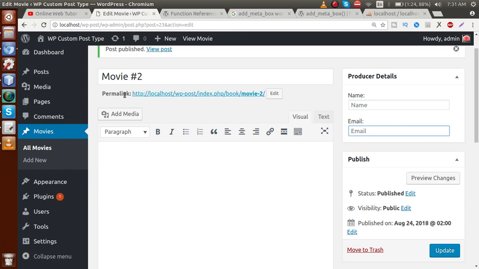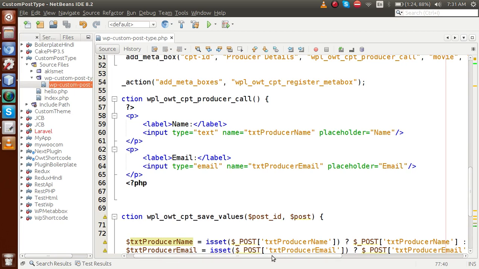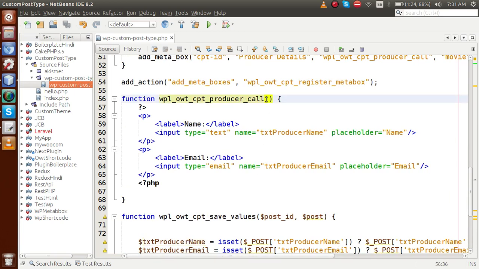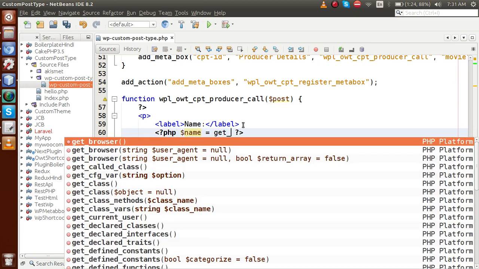Okay, so how can we do that? Just back to the editor, and let's say that we want to retrieve all the saved values. So inside this function, let's pass a parameter called post. Just make a copy of this post, and within this PHP script, let's say name equal to get post meta.